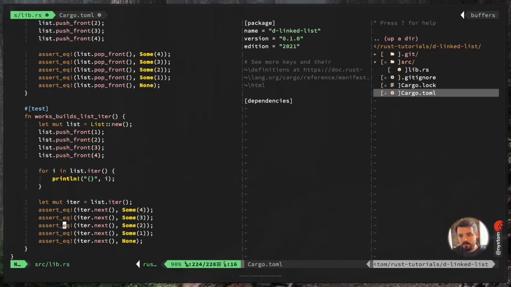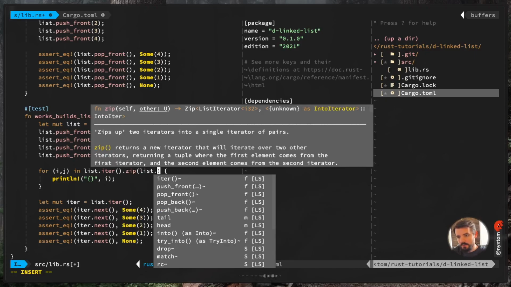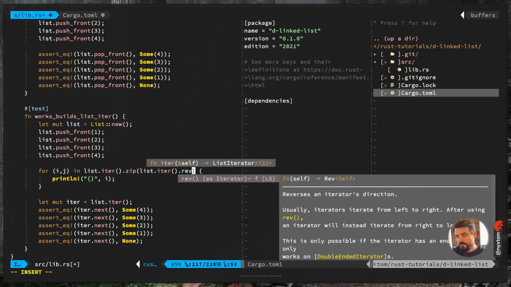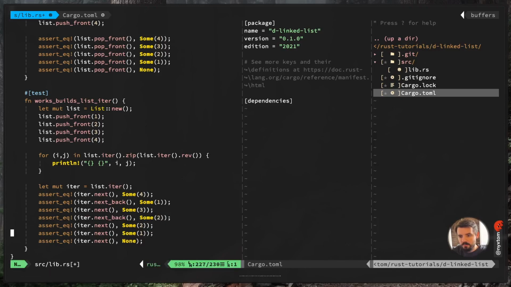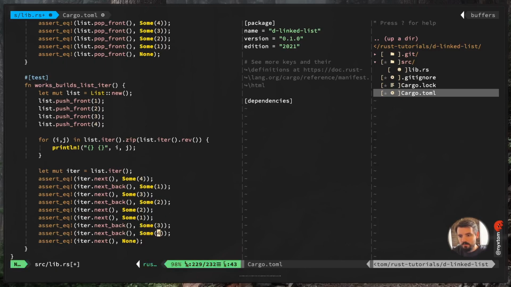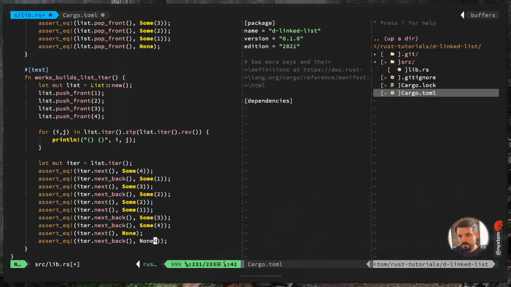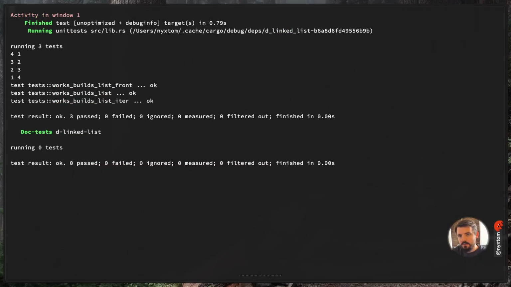Let's go ahead and make sure that we're... I'm just going to modify this to zip. So when you want to access the double-ended, you can call this reverse function. So it reverses the direction, and it only works on double-ended iterator. So that's kind of nice. And we're just going to say this. All right, so we got i and j. And then what I'm going to do here is next back, so we expect that to be 1, 2, 3, 4. All right, save that. And there you go. So we got 4, 1, 3, 2, 2, 3, 1, 4, and then those other tests passed.